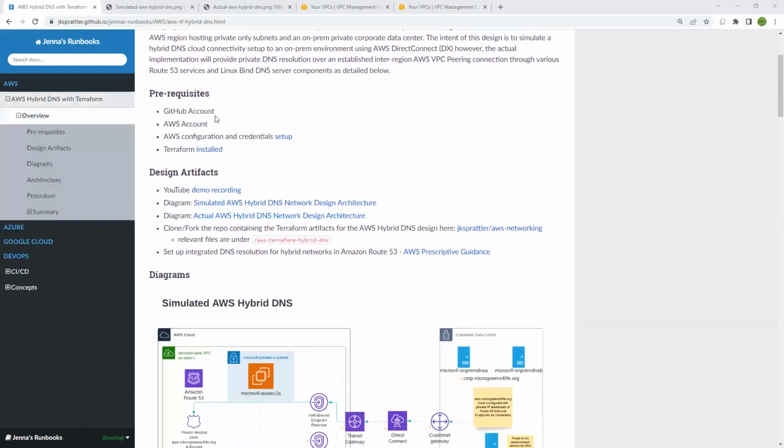I've outlined some of the prerequisites in order to perform this implementation, which includes having a GitHub account, an AWS account, AWS configuration and credentials set up, as well as Terraform installed. Terraform will be used to deploy our entire infrastructure.